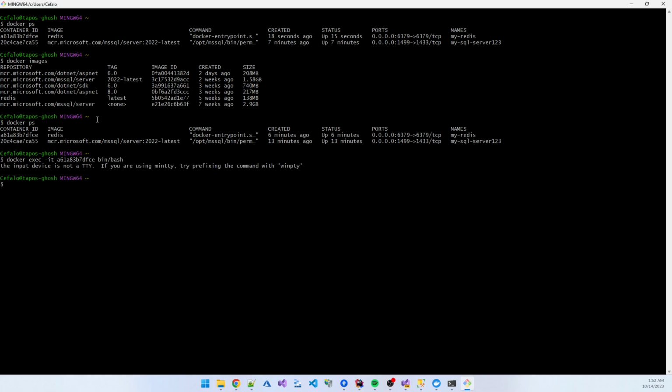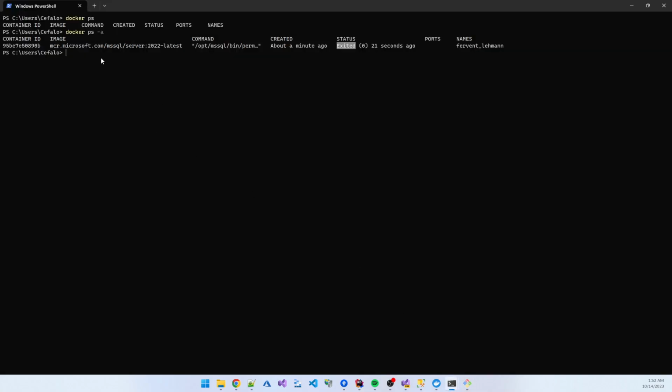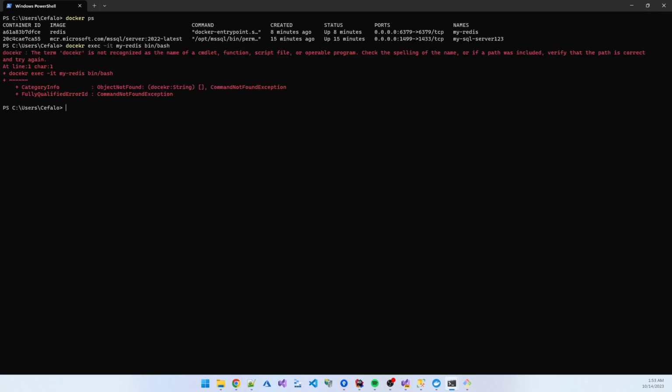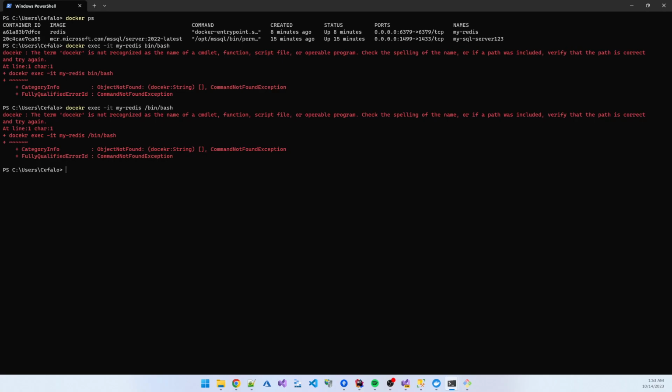If you are using Git Bash, you face this issue. So instead of using Git Bash, I move again to PowerShell and write docker ps again, and now write docker exec -it, then the container name, my redis, and then /bin/bash. Sorry, the docker name had some issue.